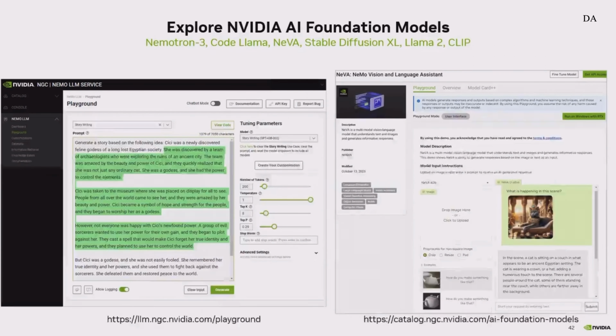Before we wrap up, I just wanted to invite you to come explore the NVIDIA AI foundation models, including Nemotron 3, CodeLlama, Neva, Stable Diffusion XL, Llama 2, and CLIP. Here, I used Nemo LLM service on the left to generate a story about an Egyptian goddess who's a cat. Then, on the right, I asked Neva, the Nemo Vision and Language Assistant, to analyze a synthetic image that I made about that cat. And sure enough, it understands that this cat is sitting on a couch in what appears to be an ancient Egyptian setting. Very well done.